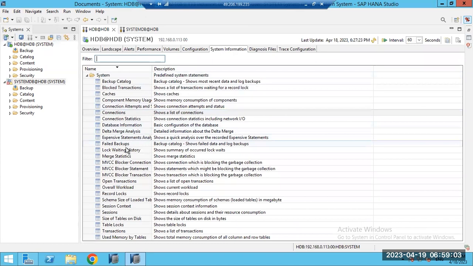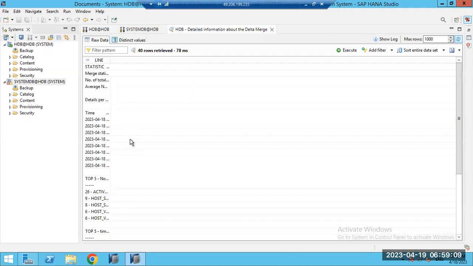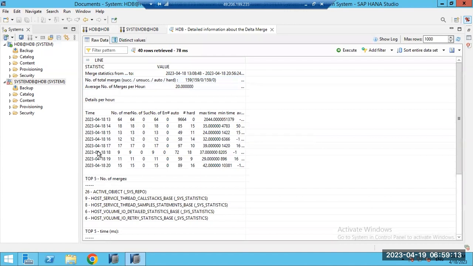This is the one. So I want to check the delta merge analysis. We discussed delta merge. I want to check the status of delta merge, whether it is happening or not. You can see the delta merge here, everything happening or not, at what time, what minute. All the information will be tracked here, delta merge status.